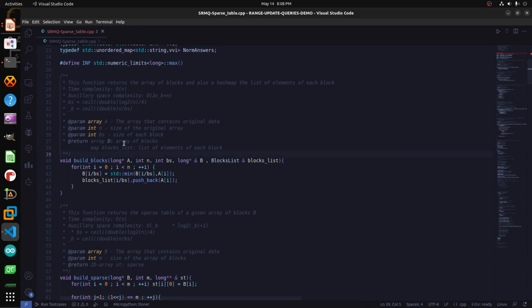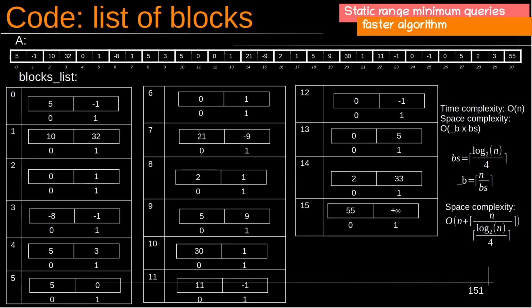Build blocks. We take as parameters the original array A, the size of the original array, and the size of each block BS. It will return the array of blocks. We're going to iterate over all the array A and build the array of blocks. And also we're going to build the list of elements of each block.